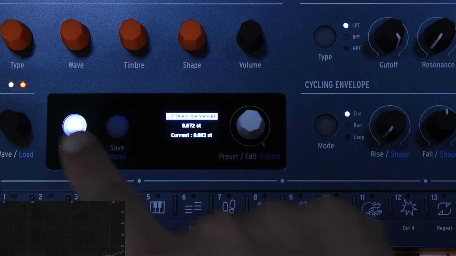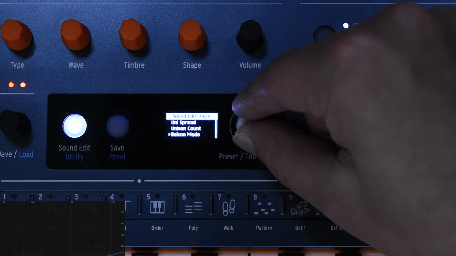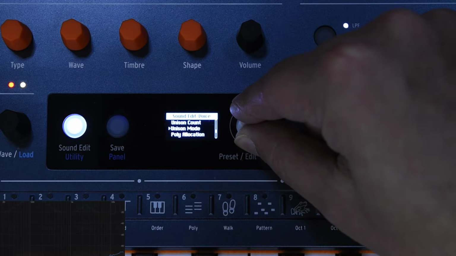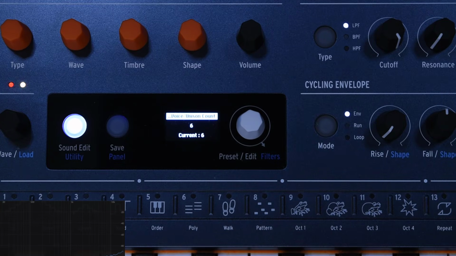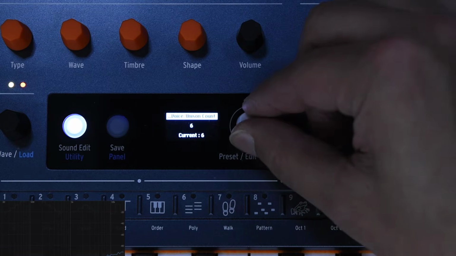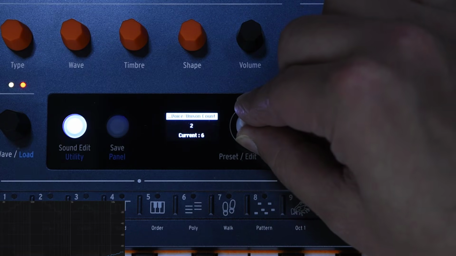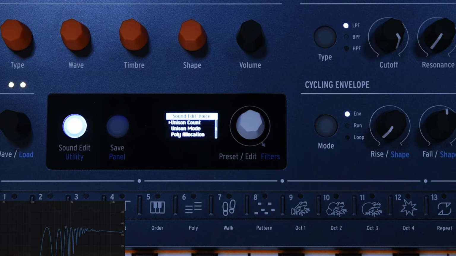You know what? I'm gonna leave it in default. I'm gonna get out. Then you have more options like the count and the mode. Now, if I go to the count, notice it says 6. And it's because by default, when you enter into unison, it's going to grab all the voices that you have available and it will stack them. But if you want, you can maybe do 2 voices. And if I do so and I play, now it's going to stack only 2 voices.